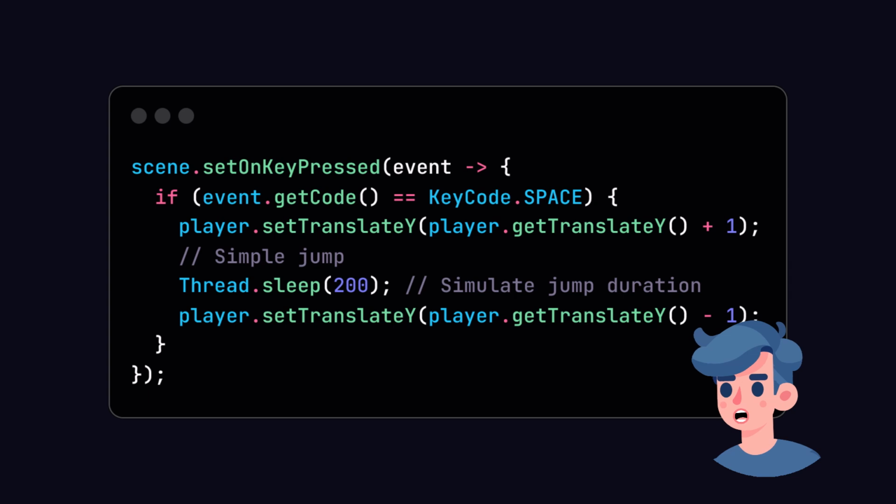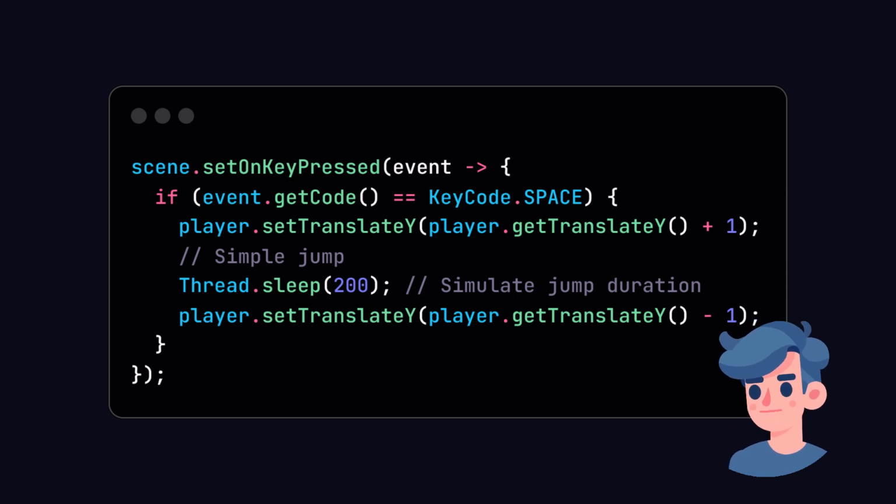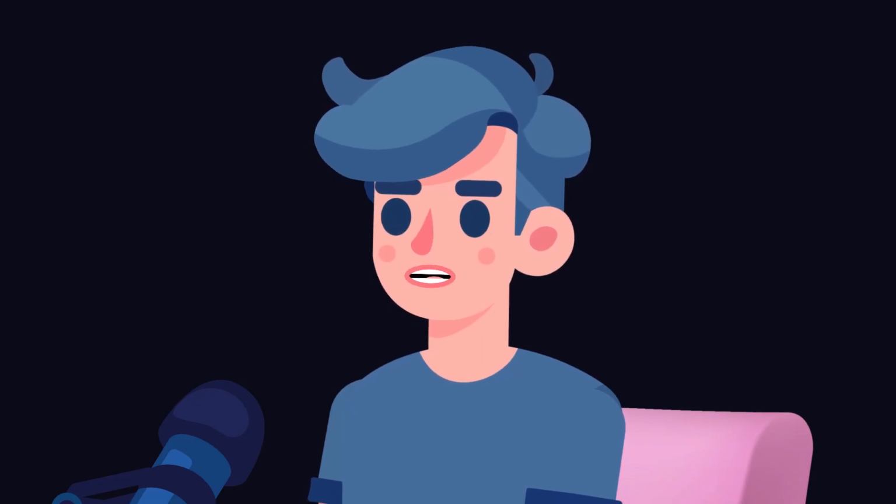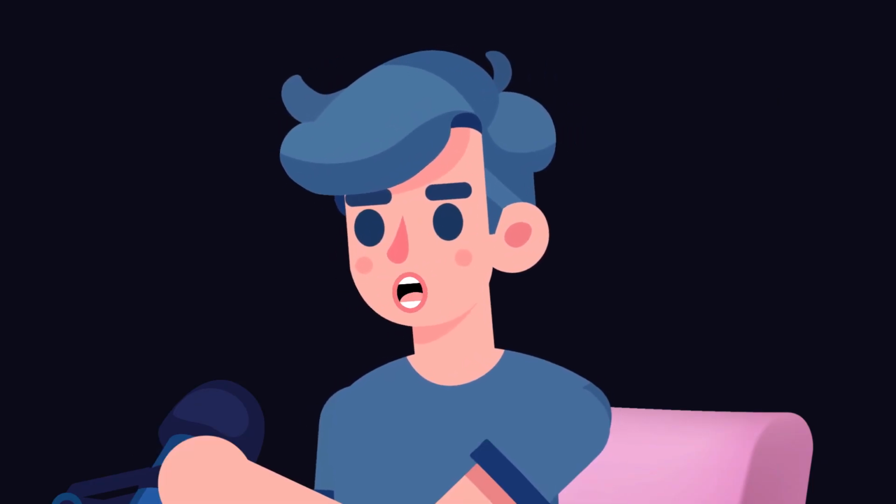Next, let's handle jumping mechanics. When the player presses the spacebar, we will move the player upward momentarily. This is a very rudimentary jump implementation. For better physics, we would need to incorporate real gravity and jumping dynamics.